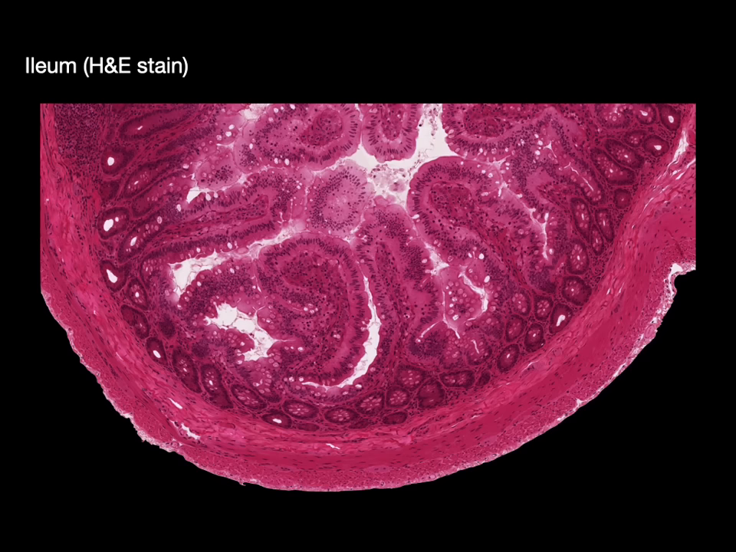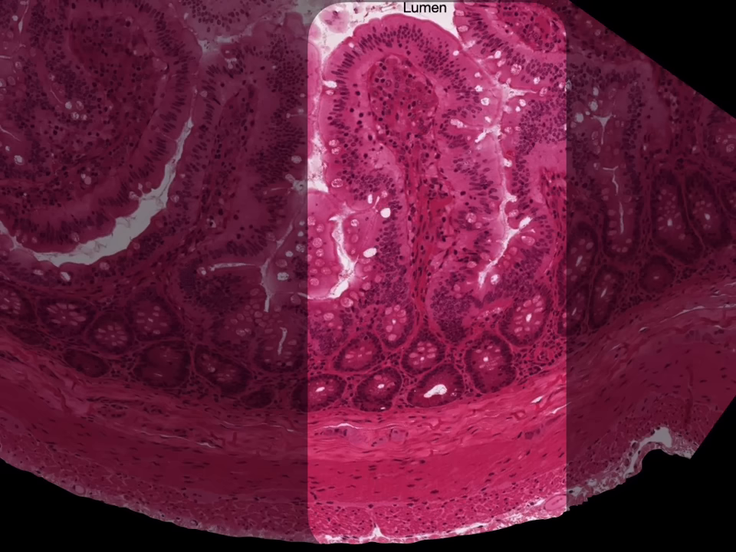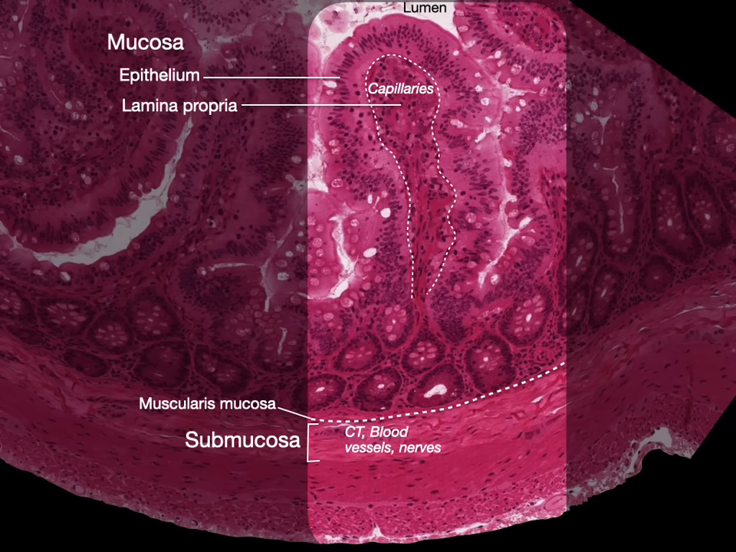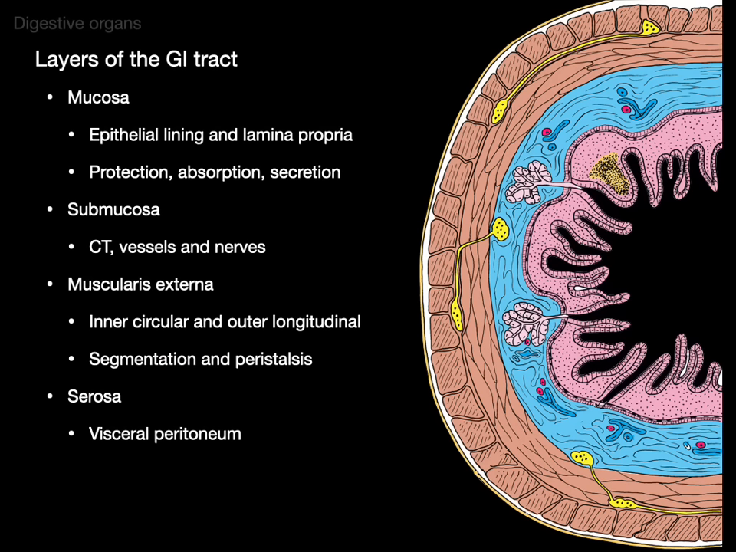All right, now here's an H&E stain of the ileum we're going to zoom in on, and we're going to focus on this area. So the mucosa consists of epithelium, and there's the lamina propria, and the dotted line is the basement membrane. The lamina propria houses the capillaries for absorption. Then there's the muscularis mucosa that I just drew, a smooth muscle that separates the mucosa from the submucosa, which is primarily connective tissue, blood vessels, and nerves. Then we have the muscularis externa, made of smooth muscle in an inner circular and an outer longitudinal layer. And then finally, there's the serosa of mesothelium. So there are the layers of the GI tract.